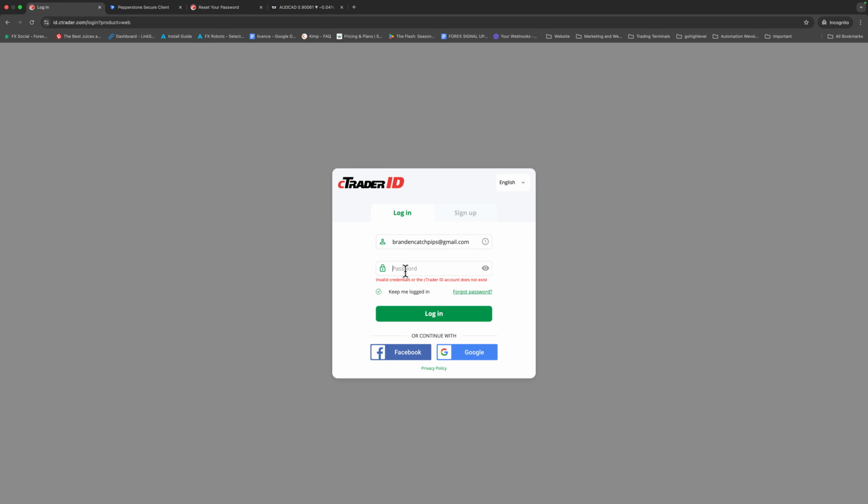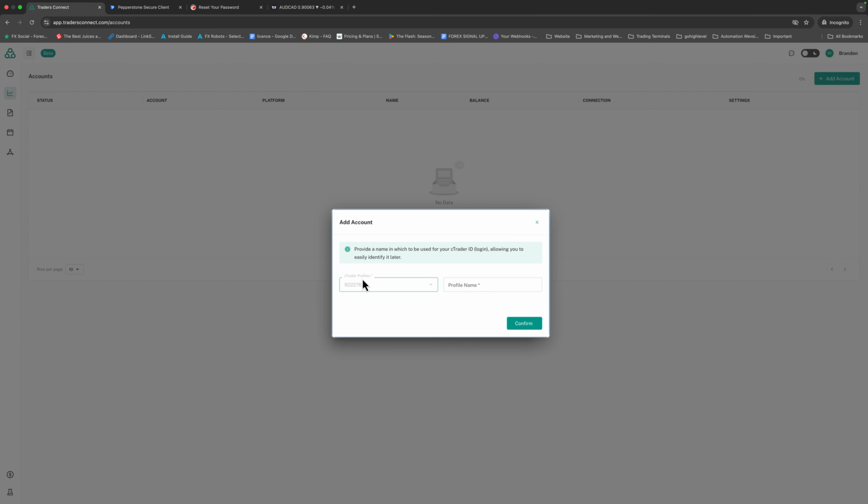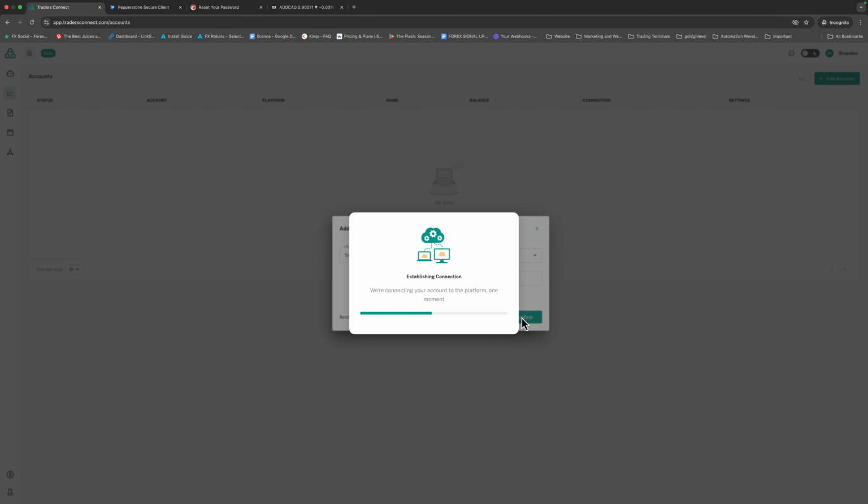Okay, so I reset my password, and now let's try this again. And now I'm in the account, and then you hit allow access. And so you have your cTrader profile. I'm going to call this TradingView. And then you can pick the account that you want to be the master account, which is going to be the 504-4588. And then you're going to pick the account name. We're going to call it again TradingView. And hit confirm.